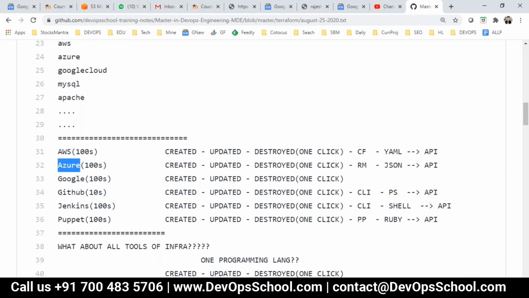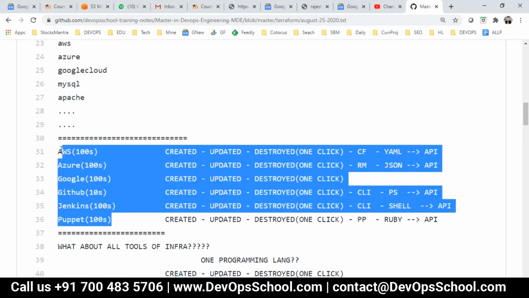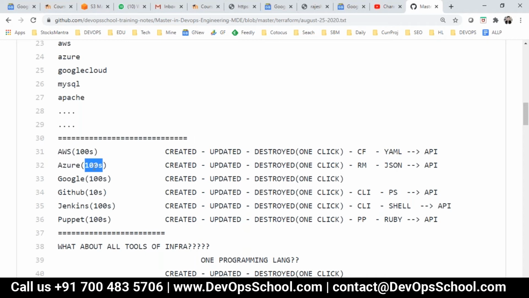Like Azure, we have hundreds of services. Google, we have. GitHub, so many features. Now you know GitHub, so many features we have. Jenkins, you might have seen that, right? So many plugins, this, that, and all. Puppet, Ansible, Chef, MySQL, you name it. So many services, so many features are there in each tool we have.